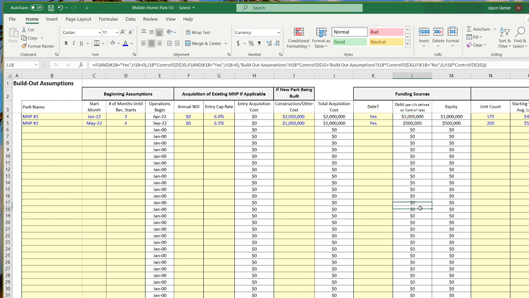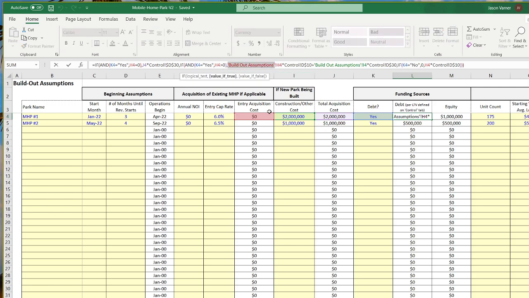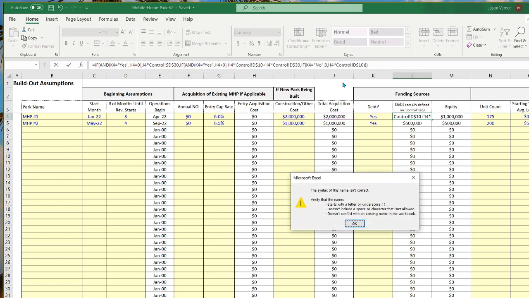Man, so much logic happening here. And I can actually, to make this a shorter formula, this doesn't have to say build out assumptions. And neither does this. Shoot.